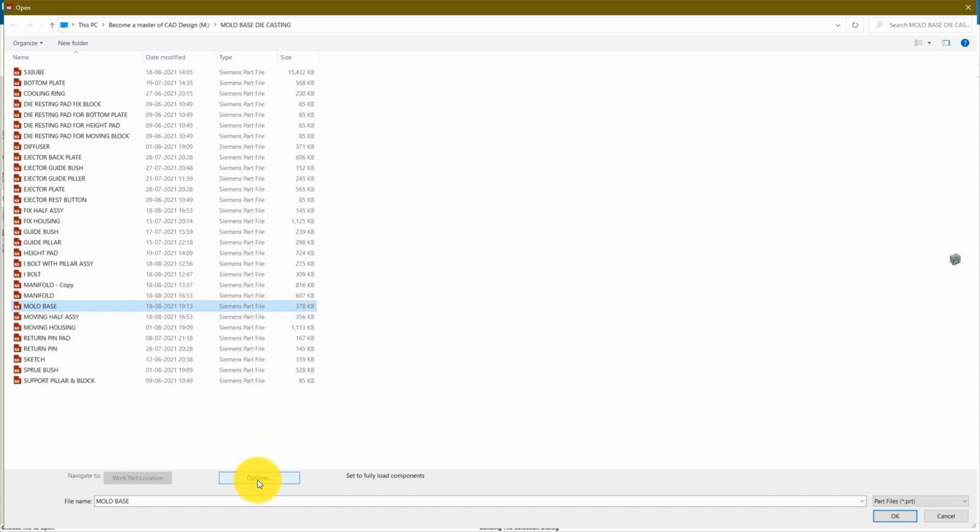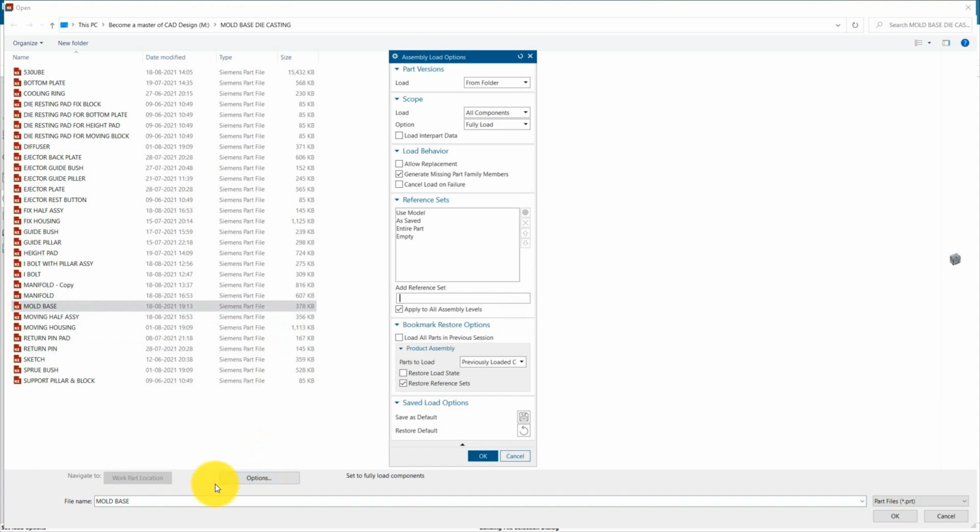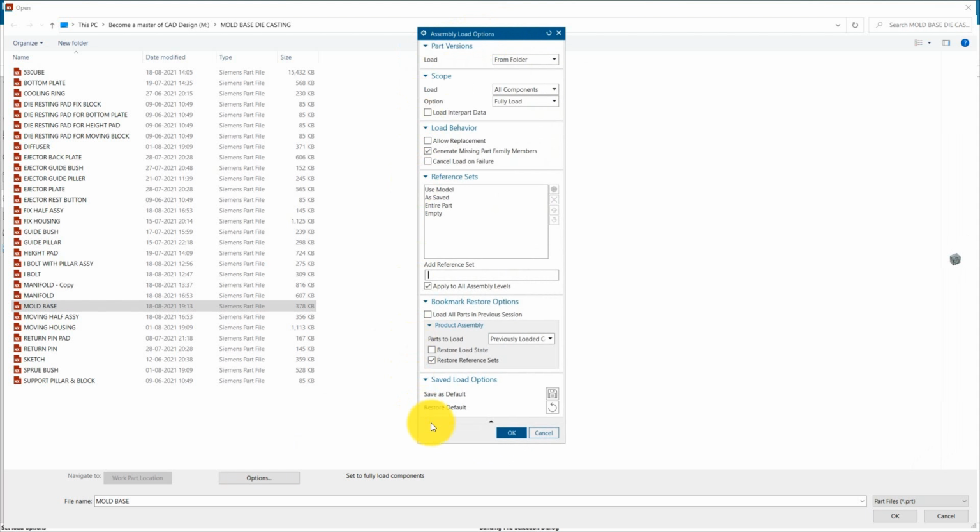We are going to learn a little bit about the assembly load options. Go to Options. In another video, we are going to talk about this in detail. In that load option, we are going to use from folder. The components of our assembly are available in this folder. So we use from folder, and all components will be loaded. We use fully loaded. This is important in an assembly in which we are going to use a lot of links, curves and bodies. We use the fully load option, so nothing will fail and it will update quickly.